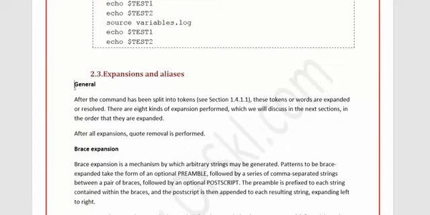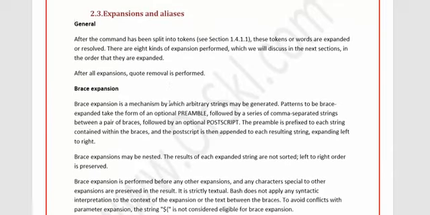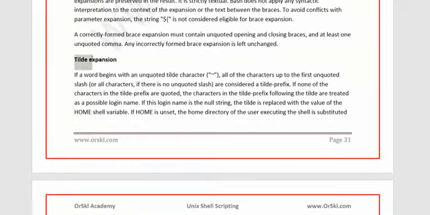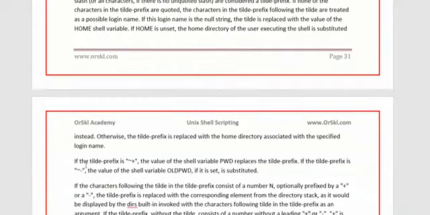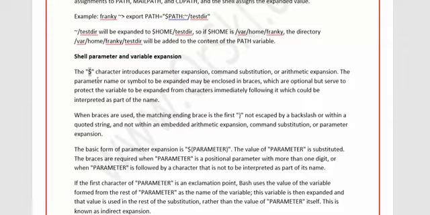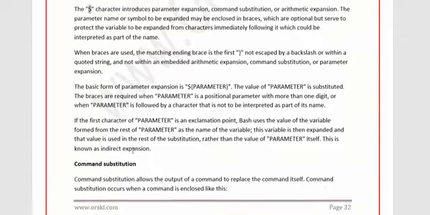Now let us go to the third topic in this particular session, which is very, very important. Again, expansions and aliases. When I say expansions, we have different kinds of expansions like brace, tilde. As we have used tilde earlier, I will now explain the meaning of tilde. And next is variable expansion, which we have already seen. Dollar is the one used to expand the value of a variable, so we don't need to go into detail about it.